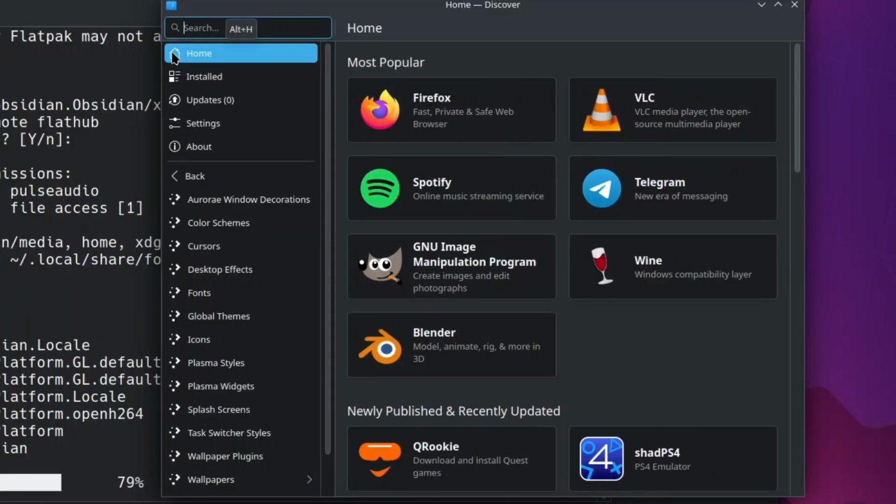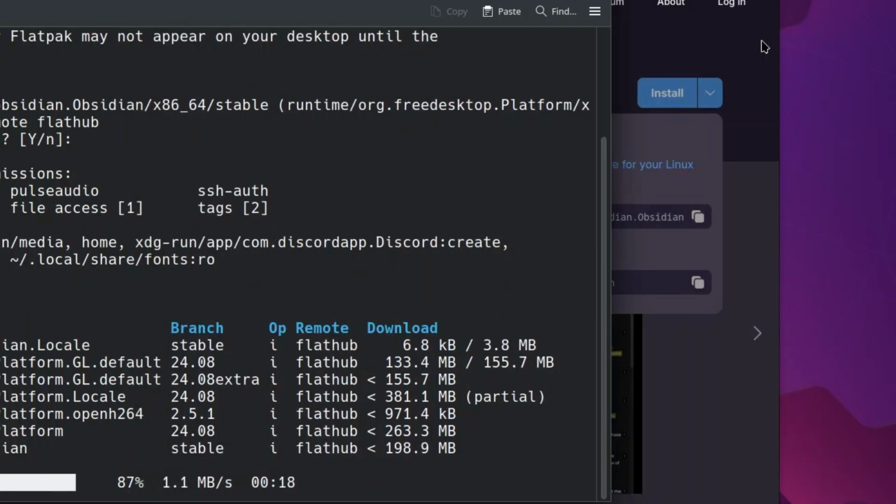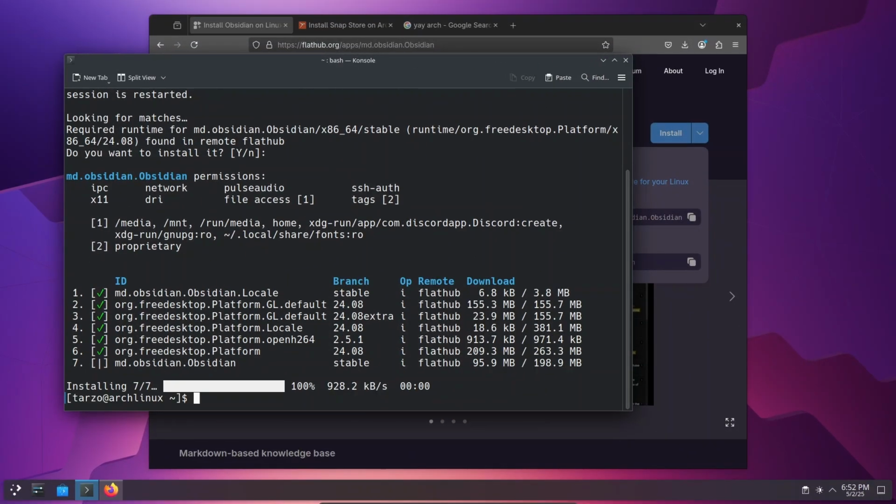So basically, it kind of centralizes everything in one spot. So make sure to check this out if you are interested in basically a software manager. Let us wait for it to install. And there we go. That's basically the installation process of Flatpak.